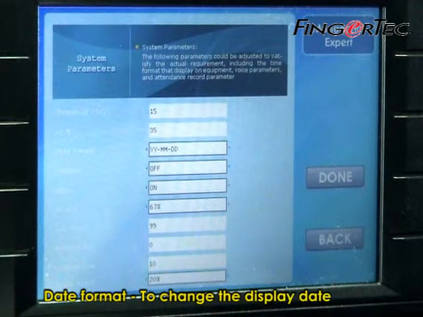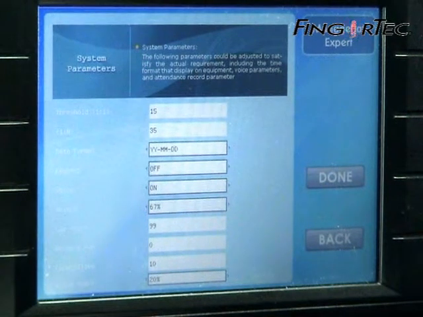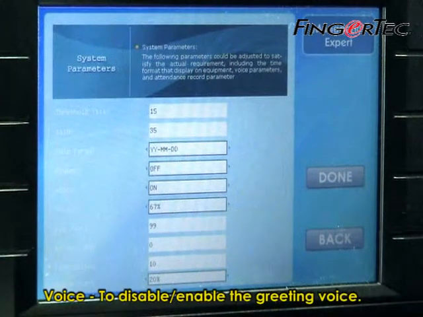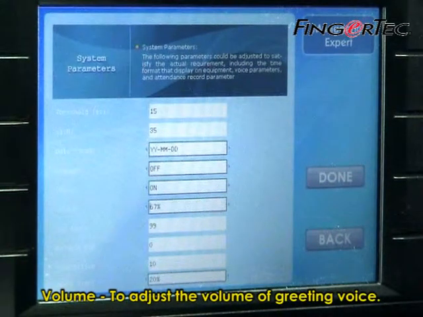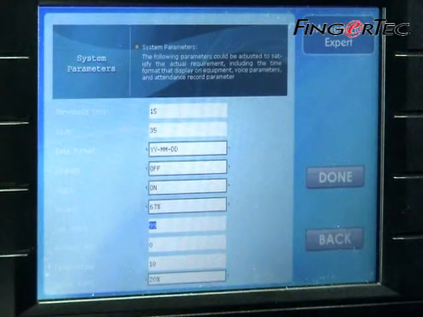Date format to change the display date format on screen. Key beep to disable or enable the button sound. Voice to disable or enable the greeting voice. Volume to adjust the volume of greeting voice. Range from 0 to 100, recommended at 60%.